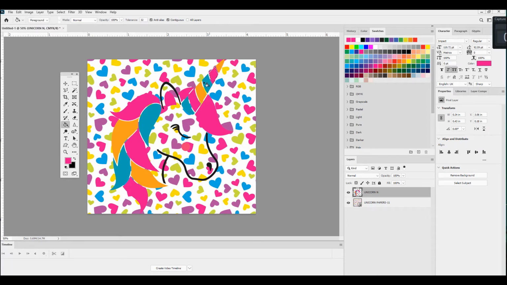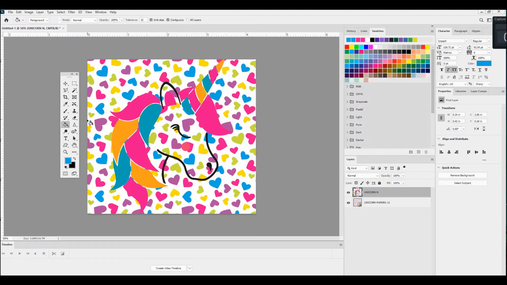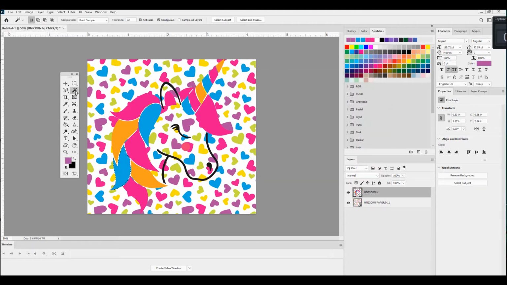Okay, so the next color I want to choose is the blue. Oh, I need to get some of these on the horn. Okay, so the next color I'm going to choose is the blue. And then I'm going to go with the purple instead of the orange yellow looking.